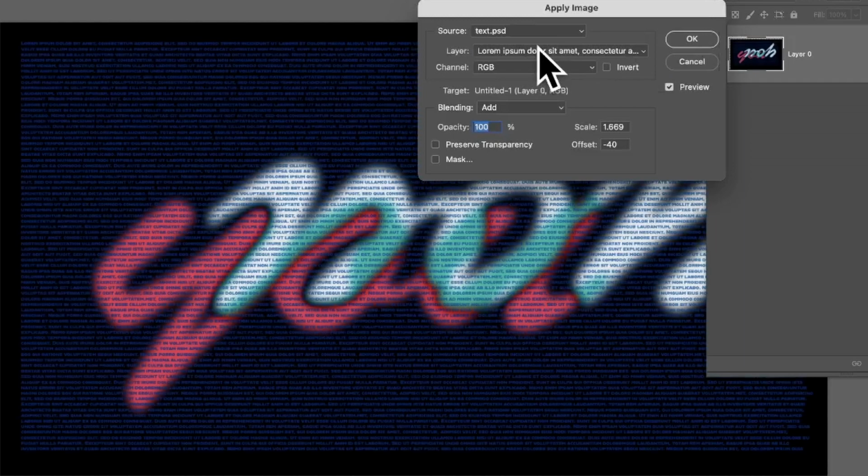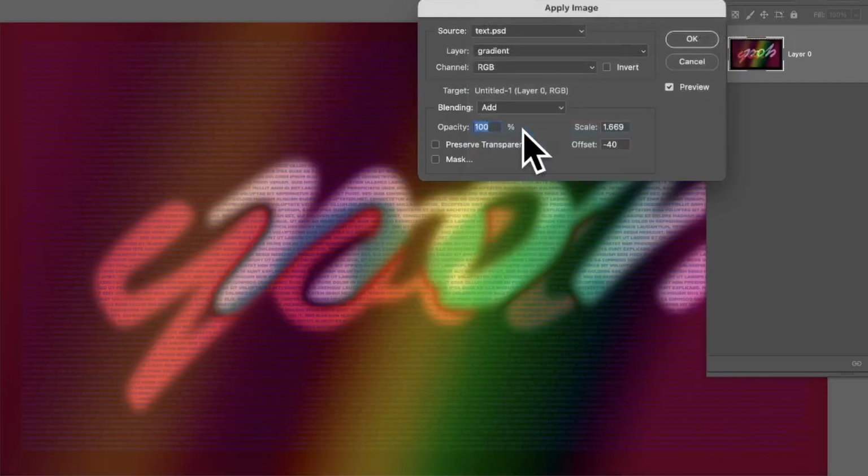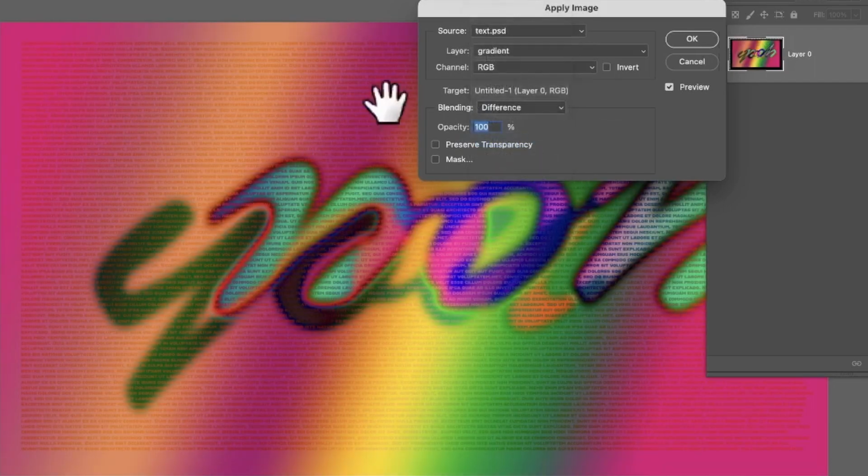Control M again, Lorem Ipsum. I'm going to go with, say, the gradient. Bring the gradient, so you've got the gradient. Doesn't have to be text. I mean, obviously, it's nice to have text all the way through, but if you want to add some colour very quickly into it, you can just use this and go with difference. So you can see now you've got that.